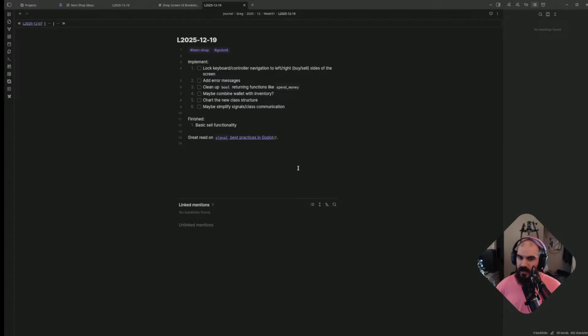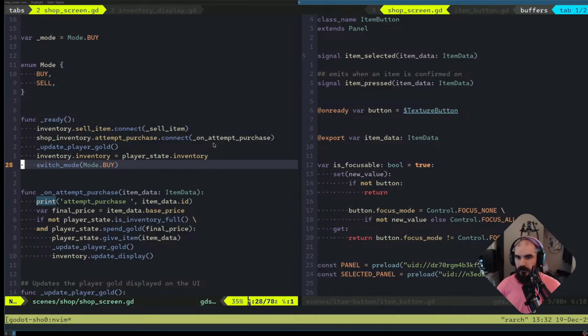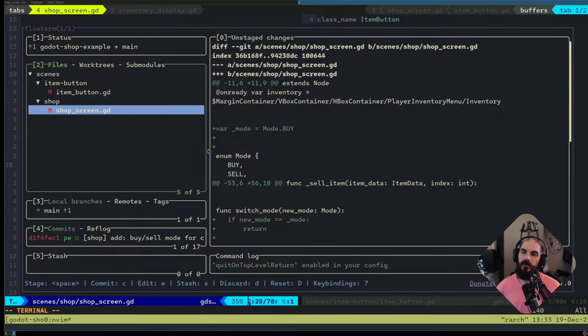So we were rabbit holing something. Did we commit this yet? Oh, yeah, we were trying to figure out how to get these two things talking.